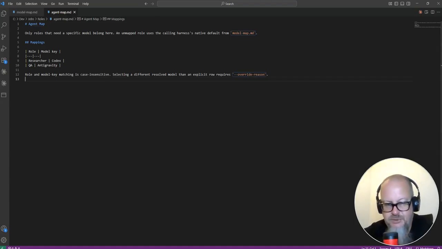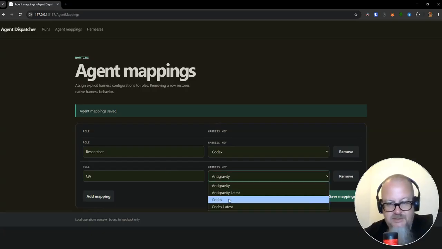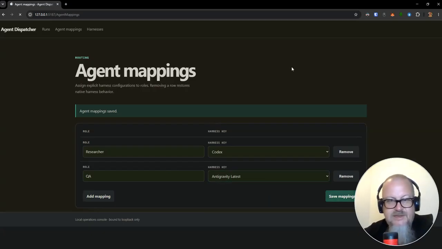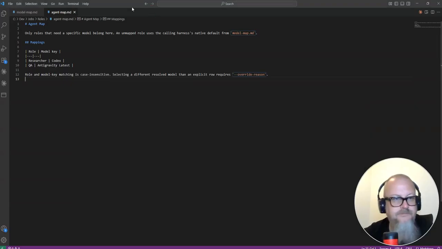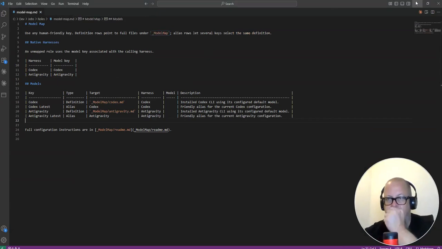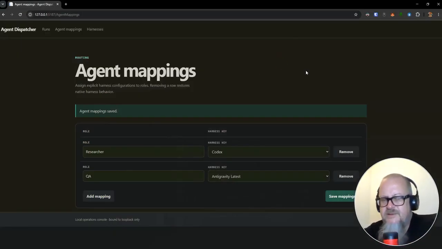So let me actually show this right now. We'll go in here and change this to anti-gravity latest. Save that mapping, and what happens now is that this updates to anti-gravity latest, right? So what this allows us to do, like I said, is control which model runs which agent or which role in your system. If you, like me, have discovered that, for example, the researcher runs really well under Codex, I can now set that up. And I can go even more specific because I can create my own harnesses as much as I want, right?